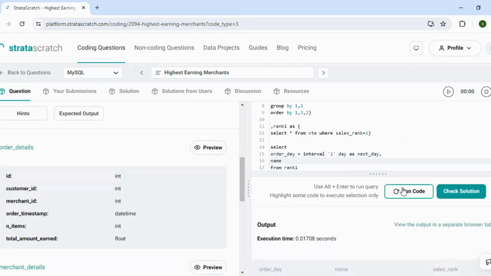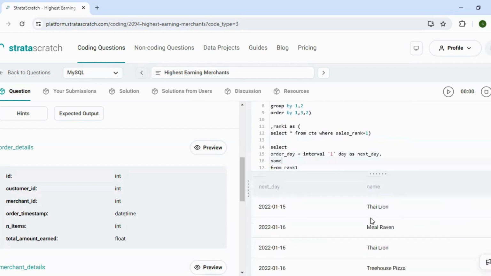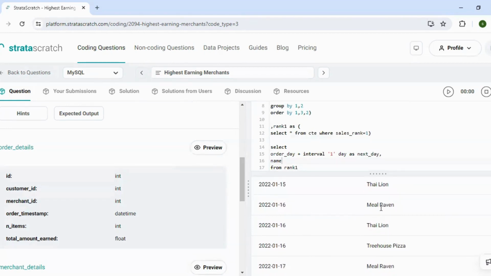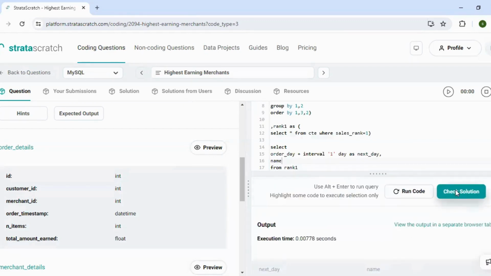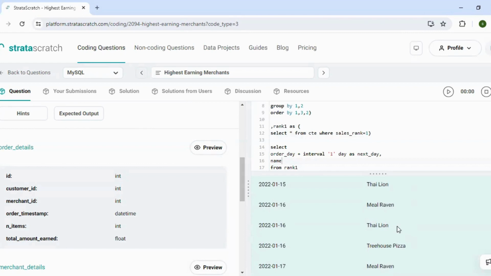So then we'll get the output in this format. 15th, the previous day would be 14th, and the highest merchant would be Thai Lion. And similarly, on 15th, there were three restaurants that obtained highest sale. So for 16th, there'll be three rows. And yeah, so let's submit the code. Yeah, so the solution works.